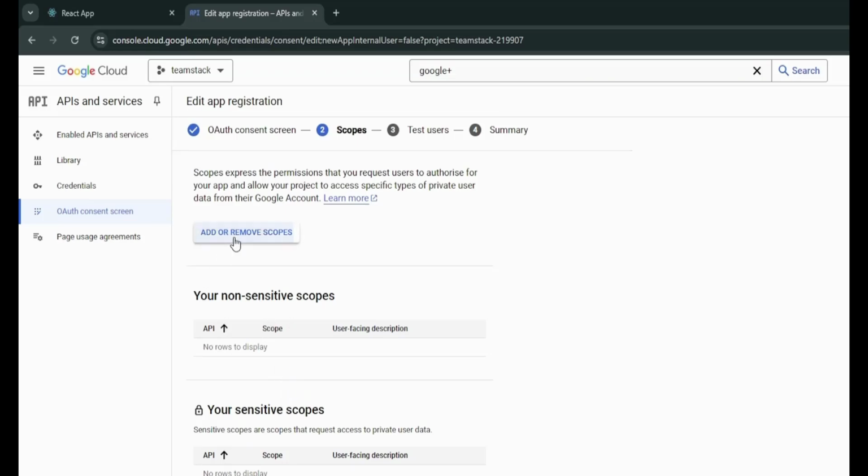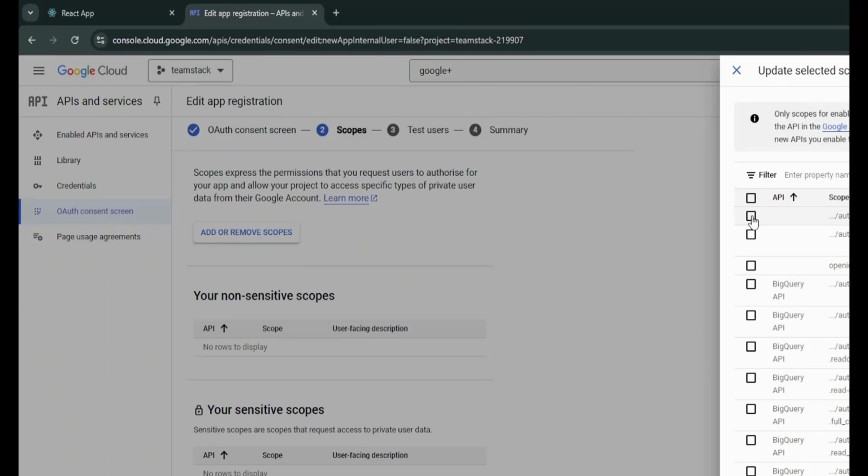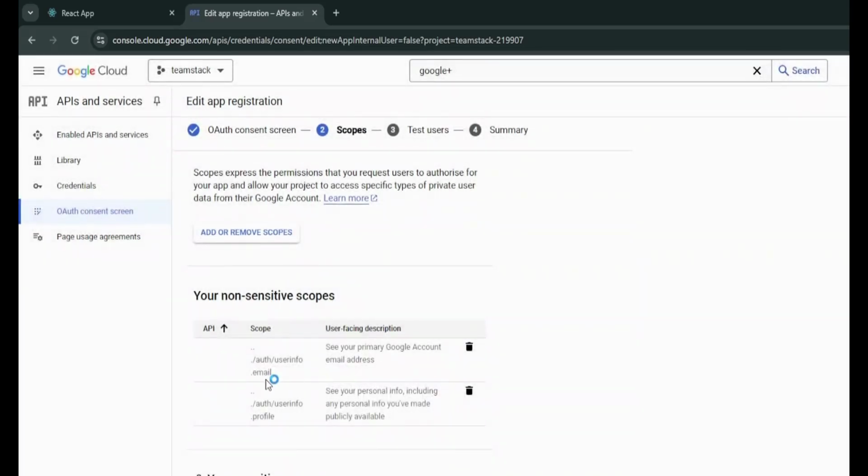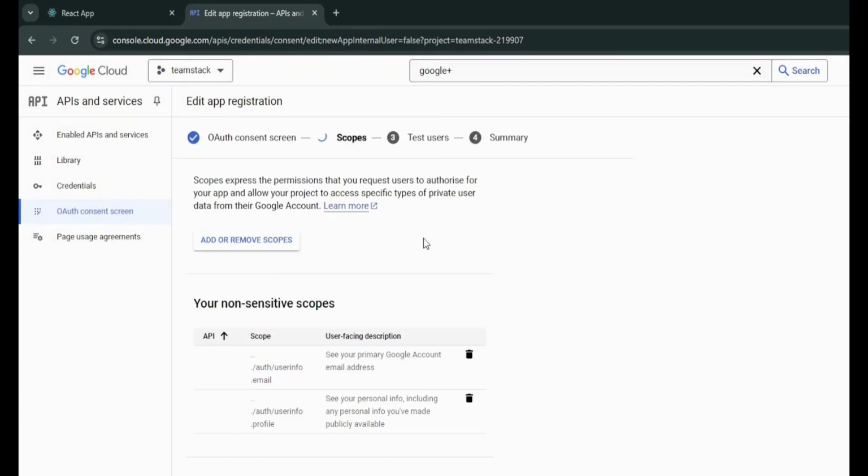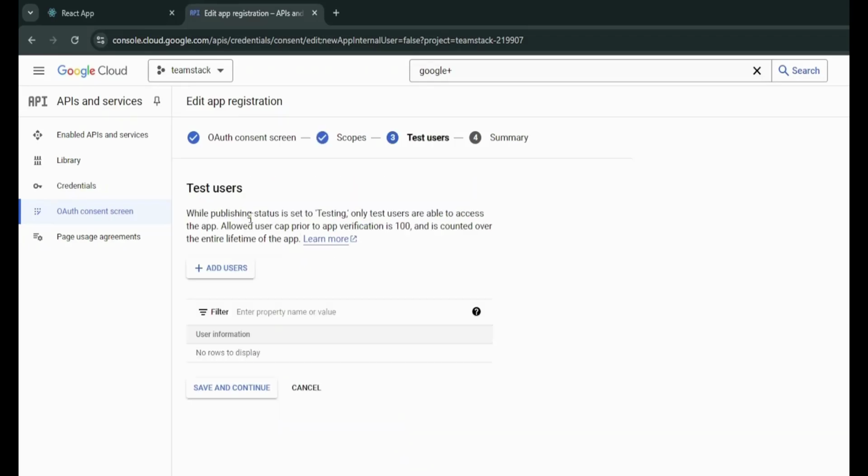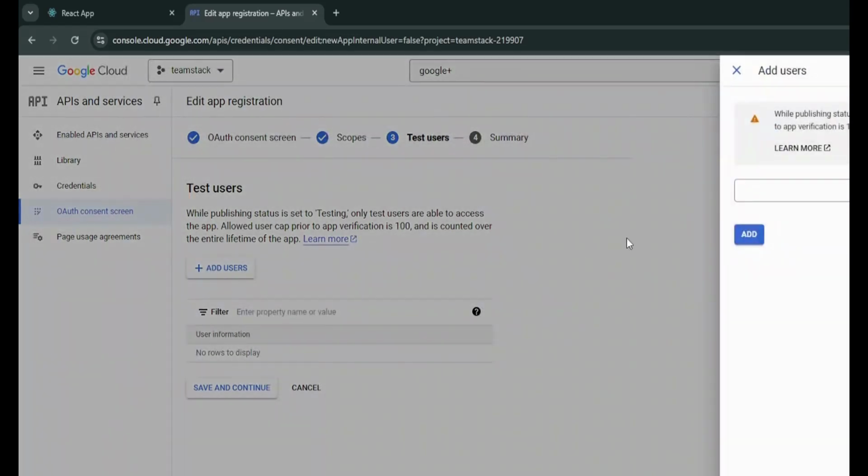Now here we need to add the scopes. For the scope, we need user email and profile. These two are required, so let's update it. Then save and continue. And here we can add some test users. If the application is not published on the Google Cloud Console, then we have to add a few users to test the application. So for example, let's add a few users here that can access this Google authentication for this client.